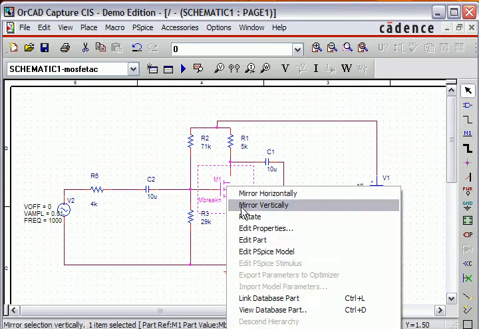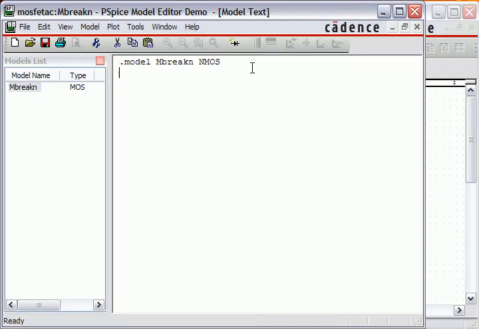So let's edit our PSpice model. Our threshold voltage will be 1.5 volts. Our KP is going to be equal to 0.1 milli, and our length will be 1 micro and width will be 10 micro. Now let's save changes and close the window.